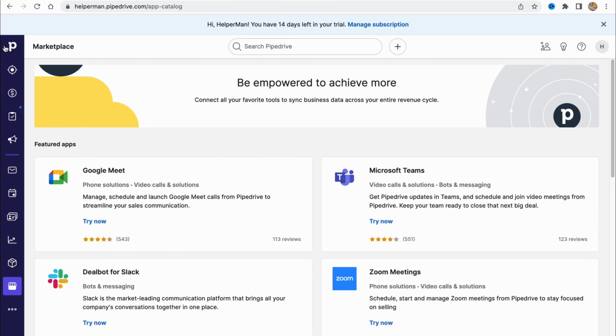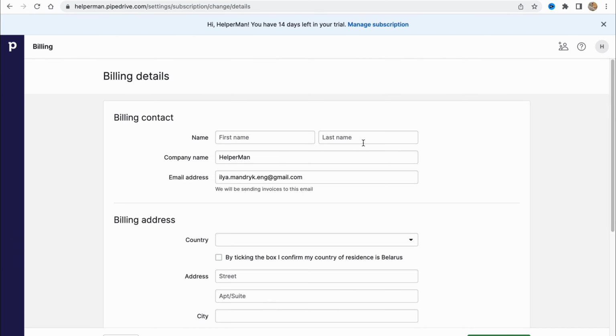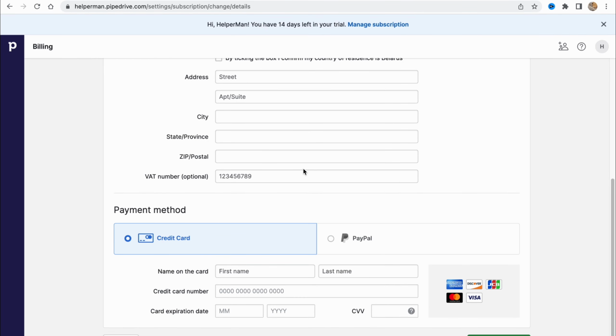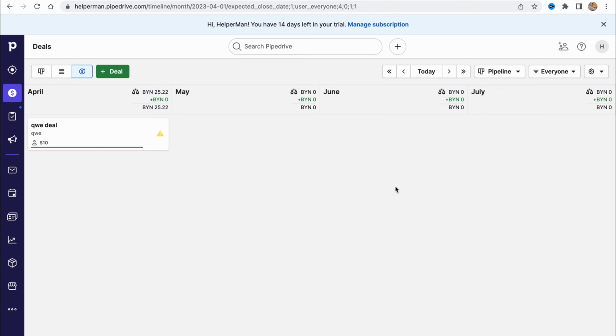So this is a way of how we can get started with Pipedrive. As you can see, we have some options here. We can enter the billing details, but if we go to prices, we can see it costs 50 euros per month. So this is a way of how we can deal with the pipeline and Pipedrive.